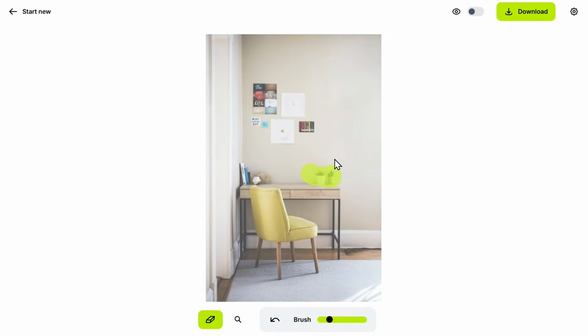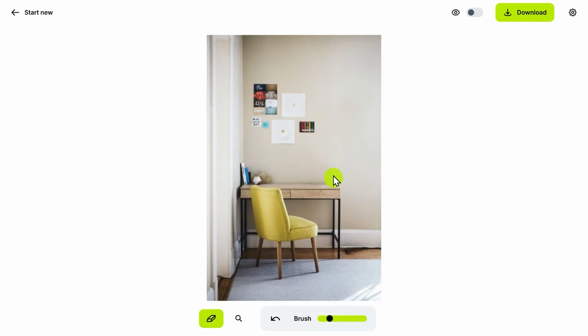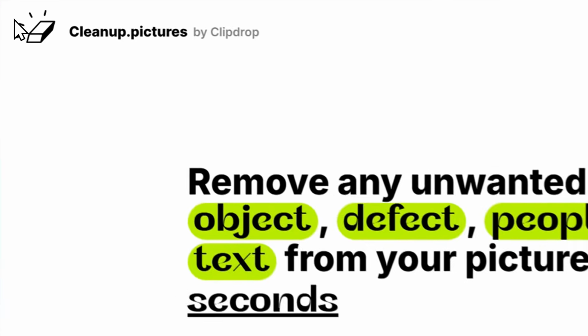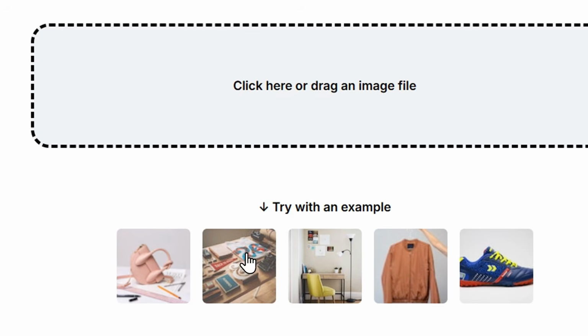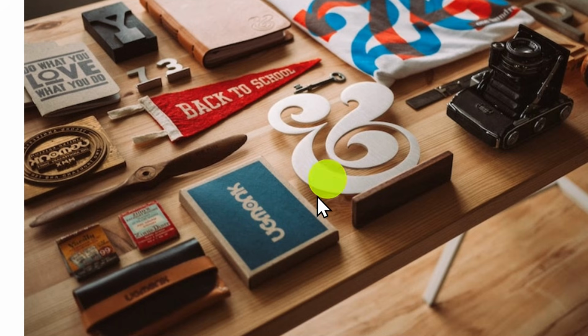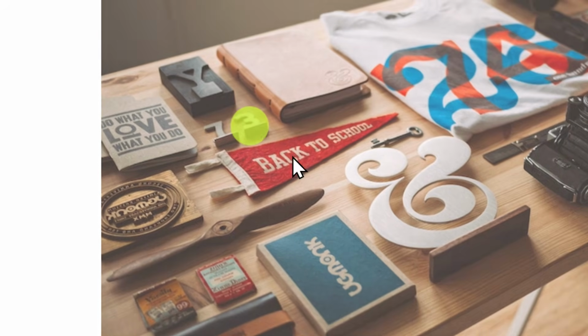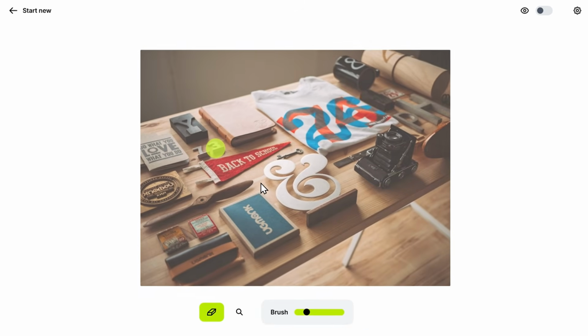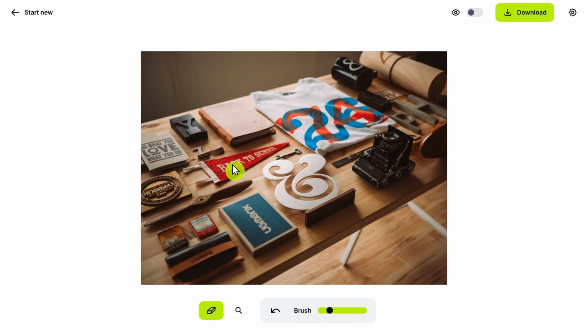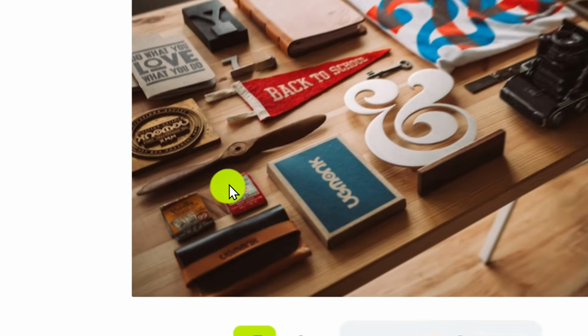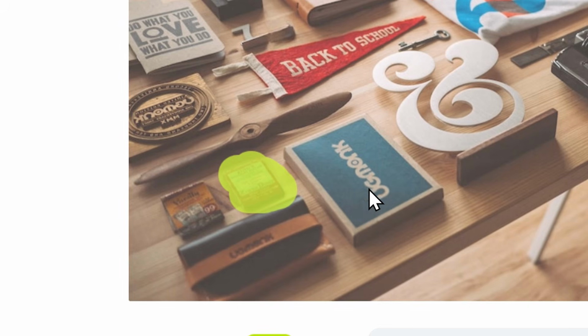A closer look at what the tool offers. Simple, brush-based editing. The editing screen is incredibly easy to understand. You can adjust the brush size and simply paint over the object you want removed. In the example shown, the user brushes over part of a mirror reflection and the AI instantly removes the selected area. This makes the tool approachable even for complete beginners. You don't need any editing experience to get started.